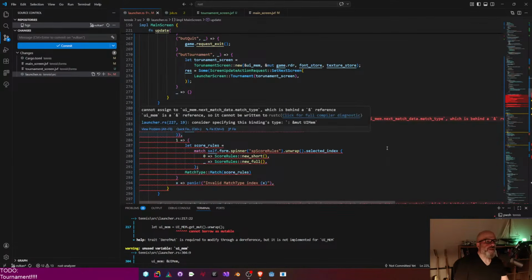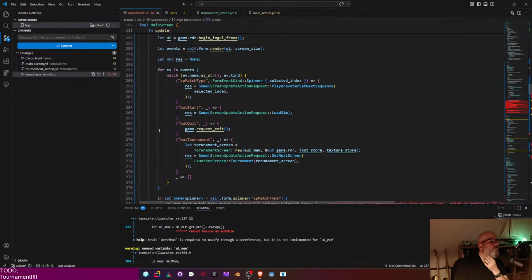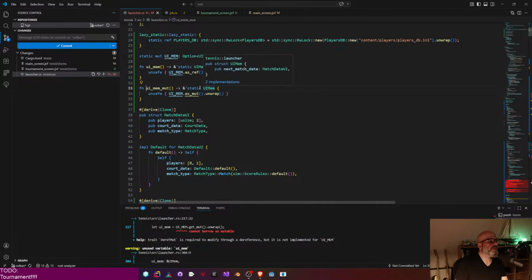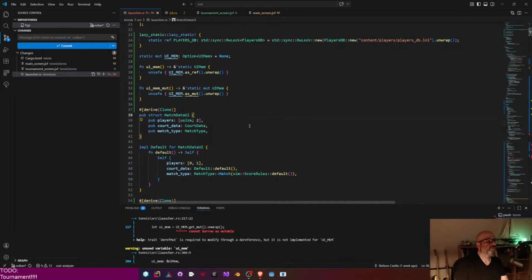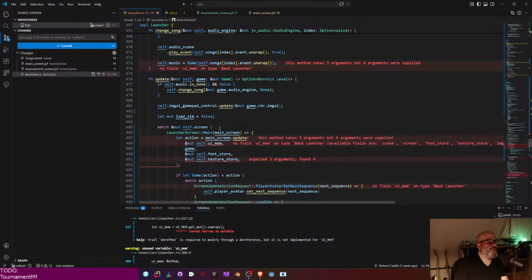What's going on here? Cannot assign to UI mem next match data, which is behind a reference. Y is mutable. Did I write this static mute? All right. So good. Next.